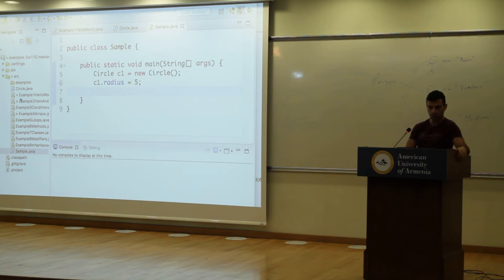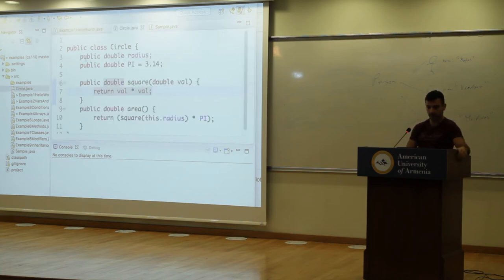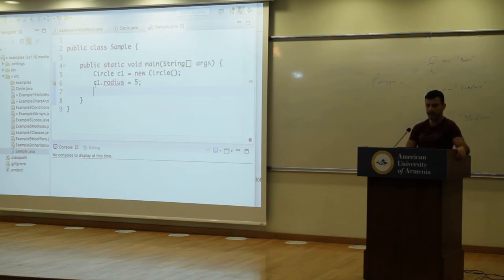Why can I do that? Because radius is public. What if I change this to private? What would happen? It means I can't access it from outside of the class. Remember that from last lecture? So how can we access it?